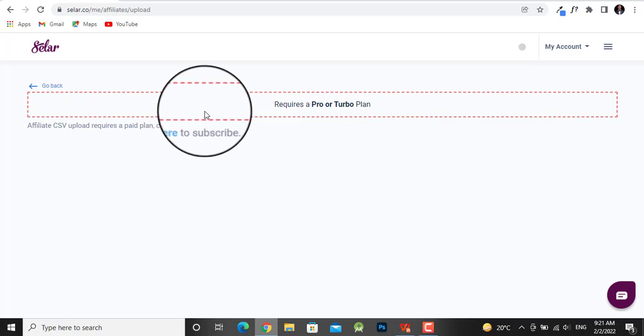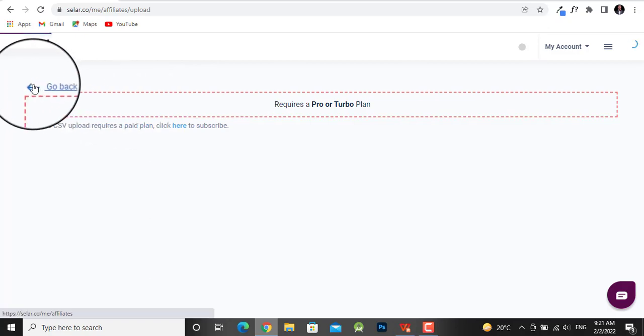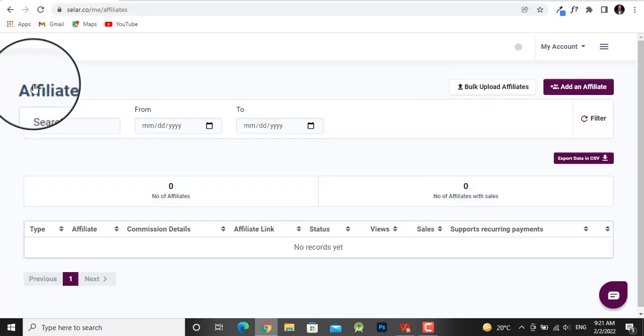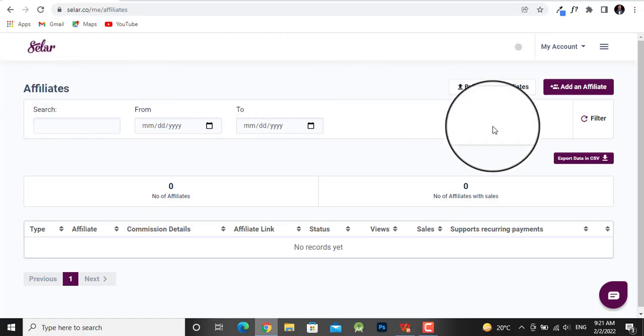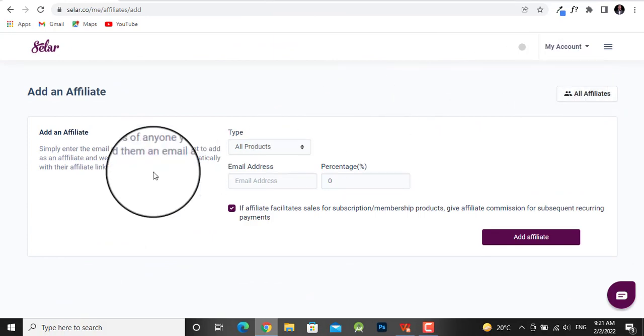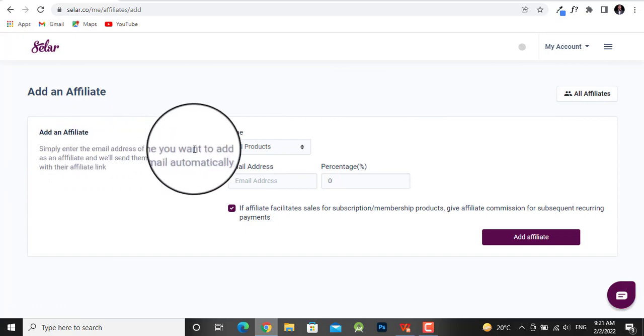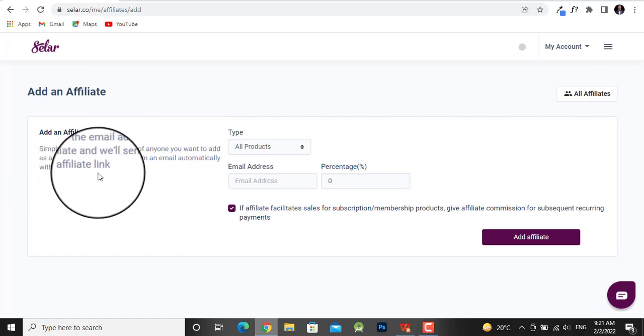But if for instance you just have a couple, just a few people, just first of all get their email address and you click on this particular button that says add an affiliate. Now when you click on it, it just says simply enter the email address of anyone you want to add as an affiliate, and we'll send them an email automatically with the affiliate link. This is how it works. It's very automatic and simple.